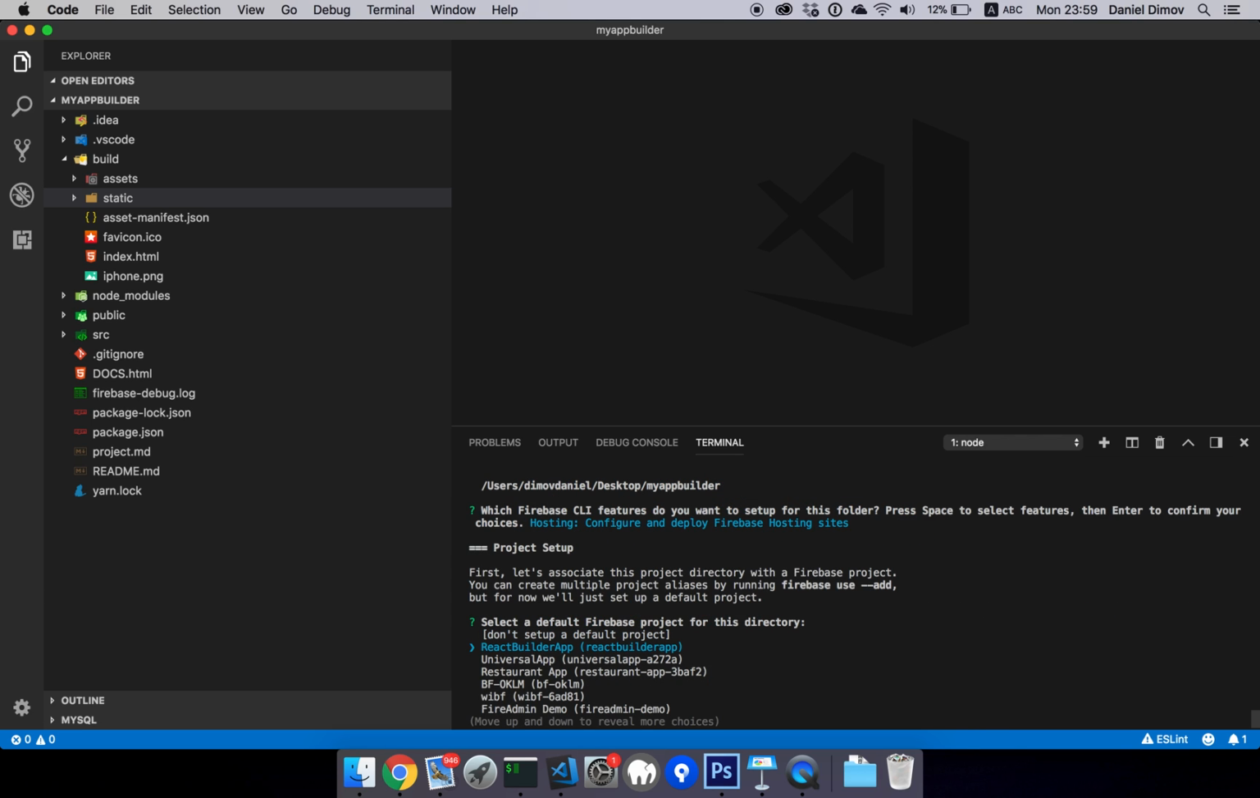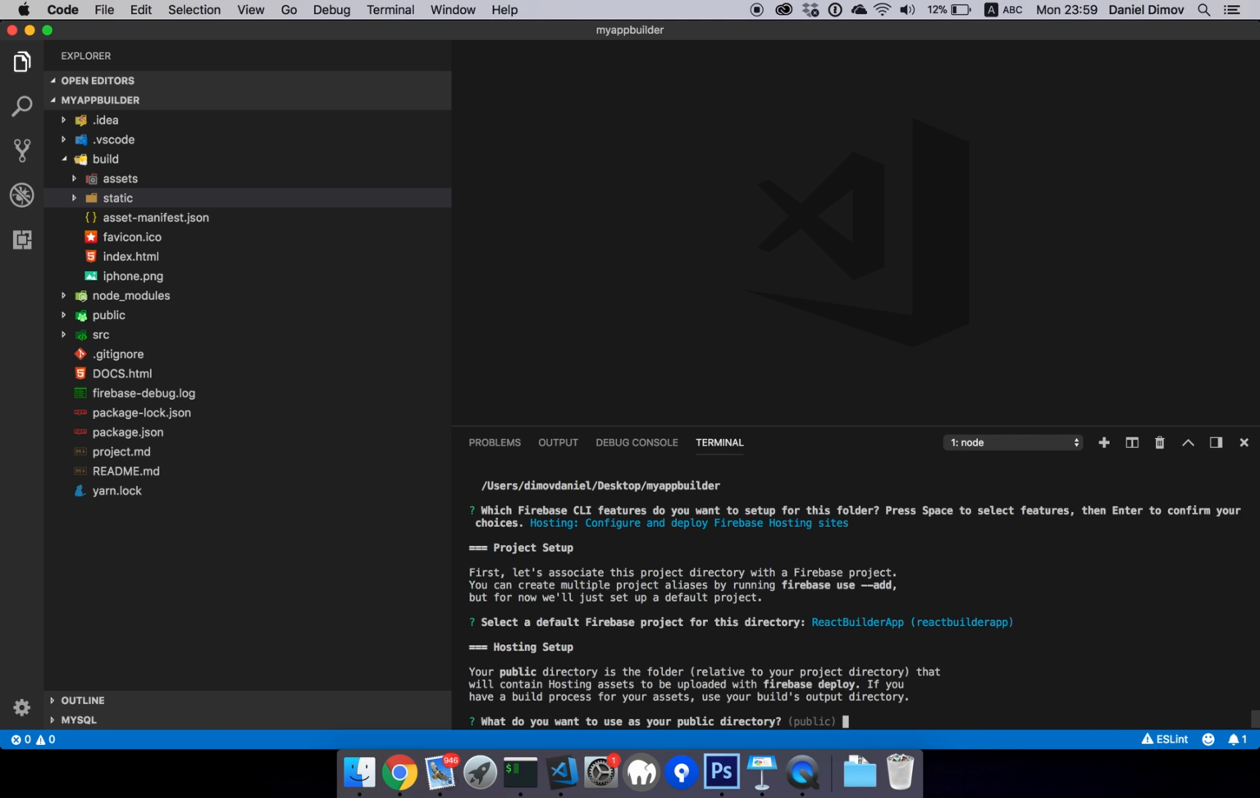Okay, I need to select the project where I want to install this React script. So I will use React Builder app. Okay. What do you want to use as a public folder? This is really important. Do not use public, since public is the folder where part of our source code is put. So instead of public, you need to enter build.